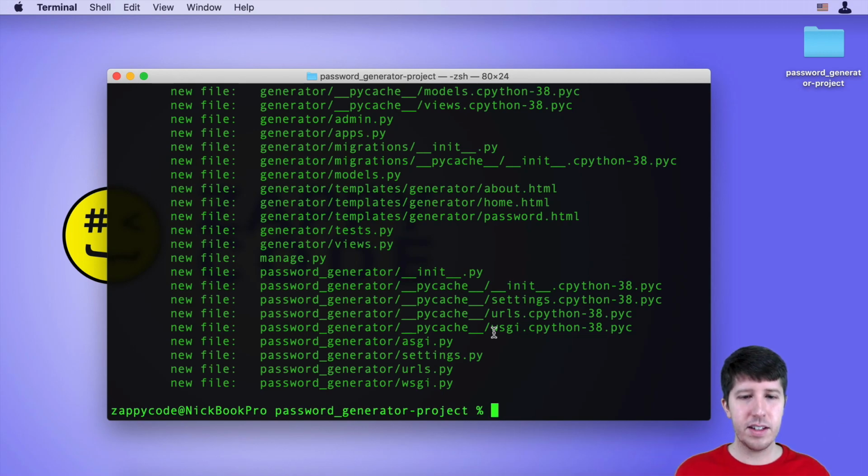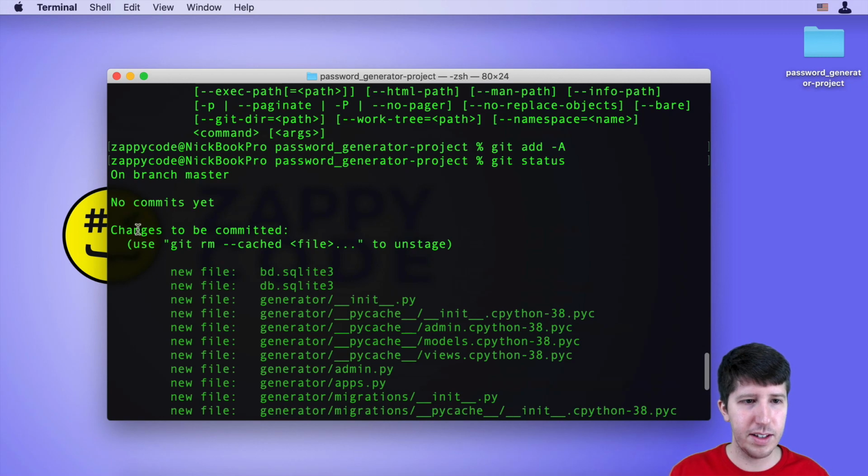So with this, we're going to go ahead and commit these. Now that these things are staged, remember, look at this. It says changes to be committed. This means they are staged.